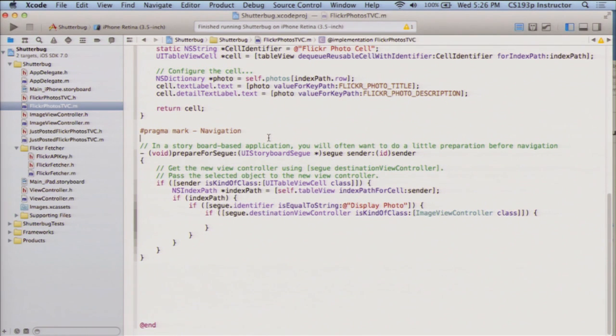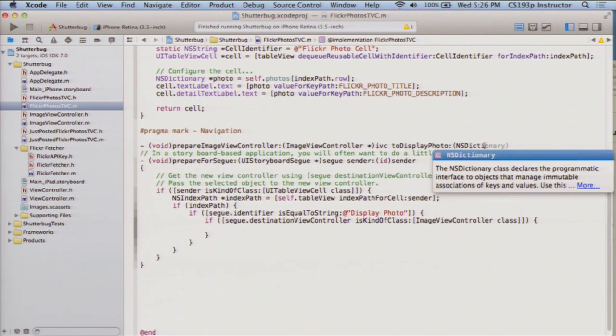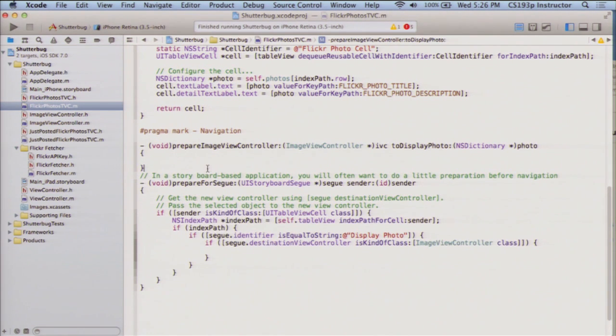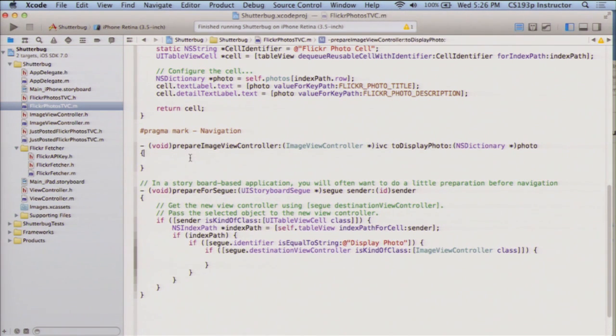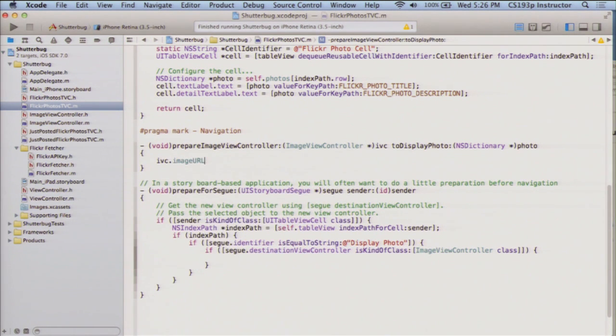And I'm actually going to create a little helper method here, which is prepareImageViewController toDisplayPhoto and as dictionary photo. So this is just going to be something, a little helper thing that does the actual preparation. And this is really easy, ivc.imageURL, remember that from Imaginarium, right? That's what the image view controller's public API is.